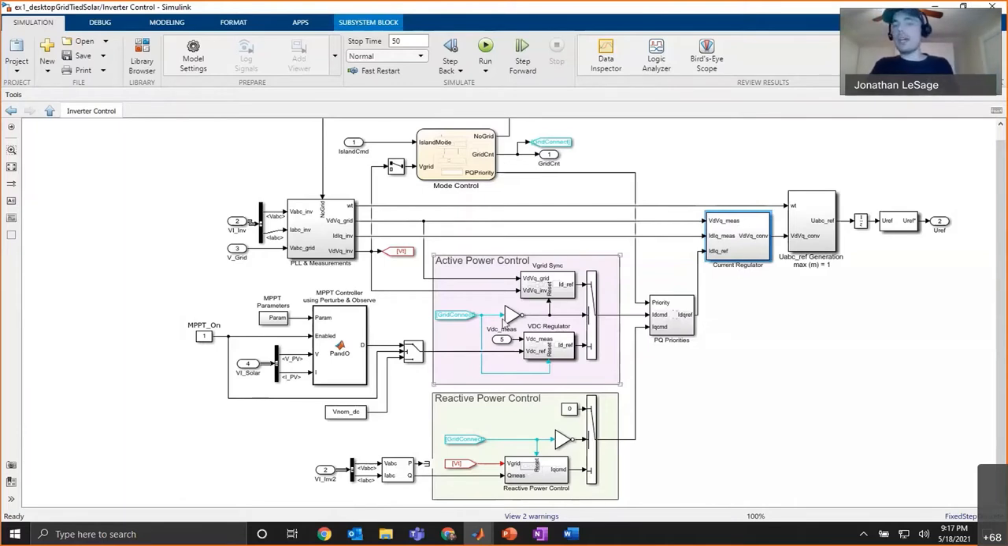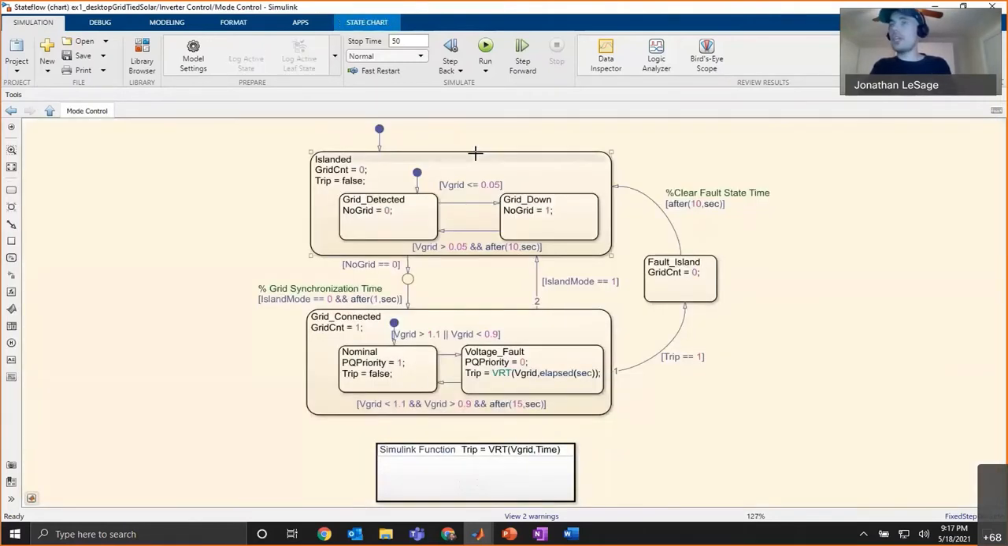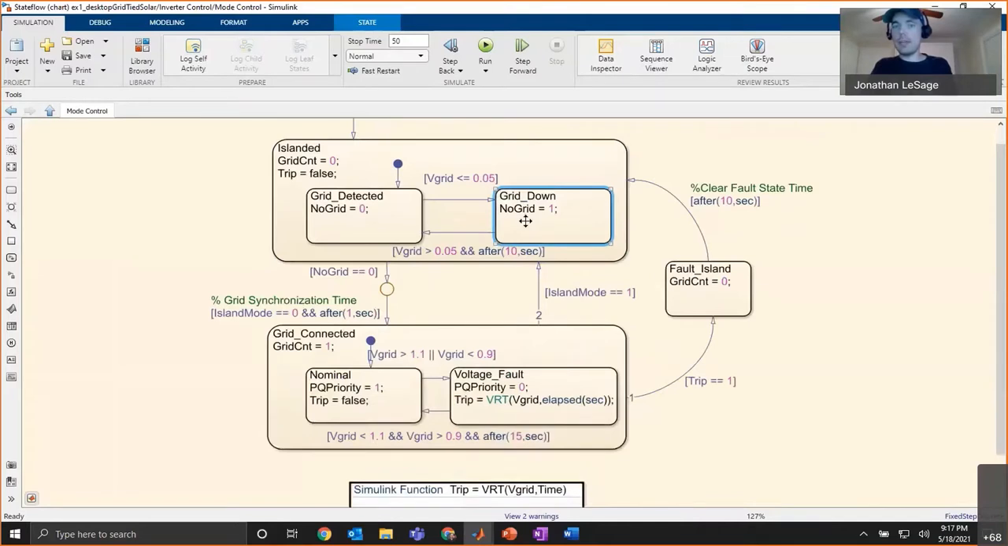The way we decide which mode we're operating in is through this little state machine here. This shows us that this solar facility has a couple of different operating modes. We're either islanded, and if we're islanded and don't detect the grid, we're just in grid forming mode, just operating. If we do detect the grid, we go into synchronization. Once we've synchronized with the grid, we connect to the grid. And then again, if there's a fault, we go into a fault condition.